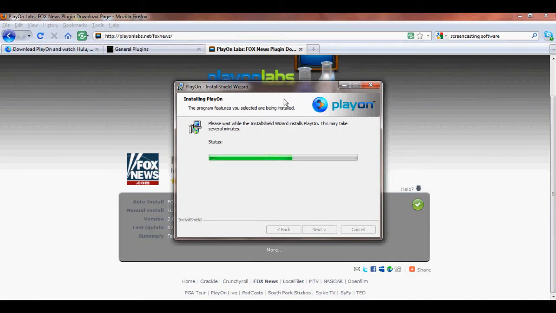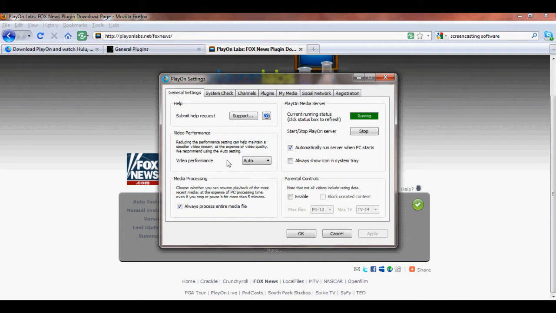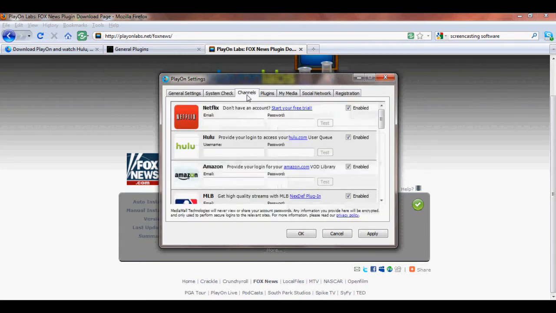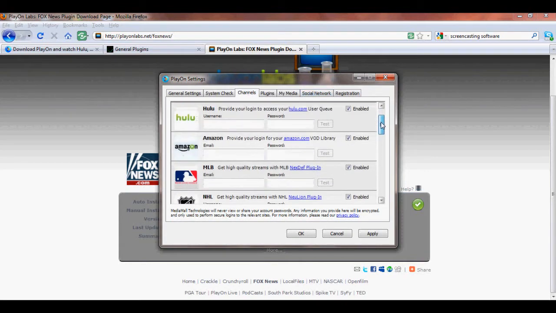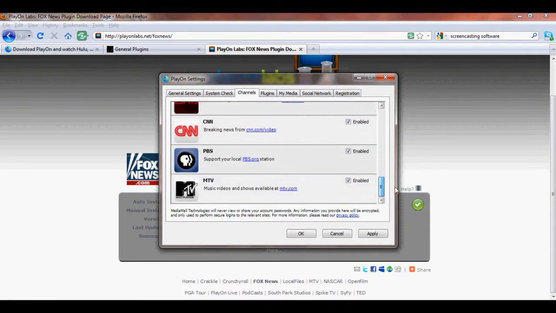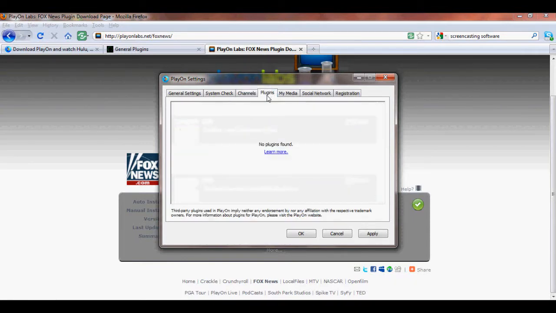All right, once this is done, we'll be able to go into the Playon settings and set all sorts of different things, like set the video performance, start and stop the Playon media server, tell it if it should be an icon in the system tray, tell it if it should start when the PC starts, and so forth. You can see your processor and disk space, check for updates. And on this screen, you can enter your Netflix, Hulu, Amazon Video On Demand, and other video sites' login information so you can view your own favorites and so forth.